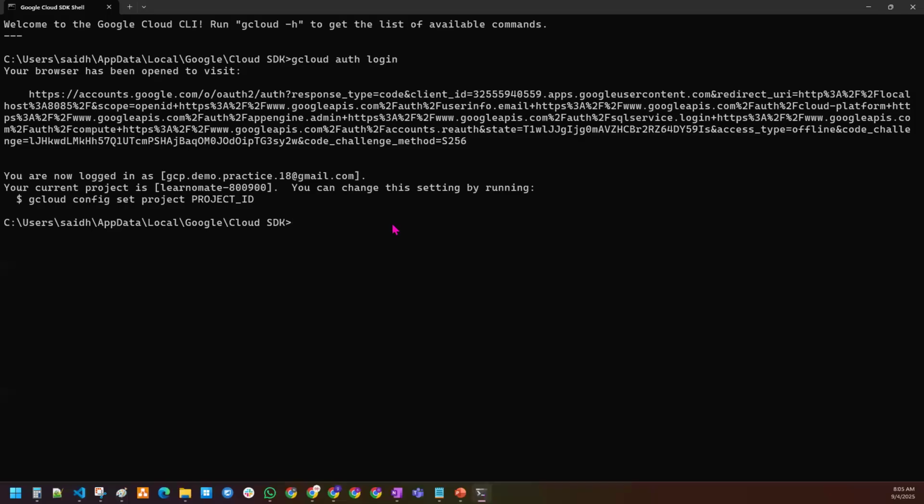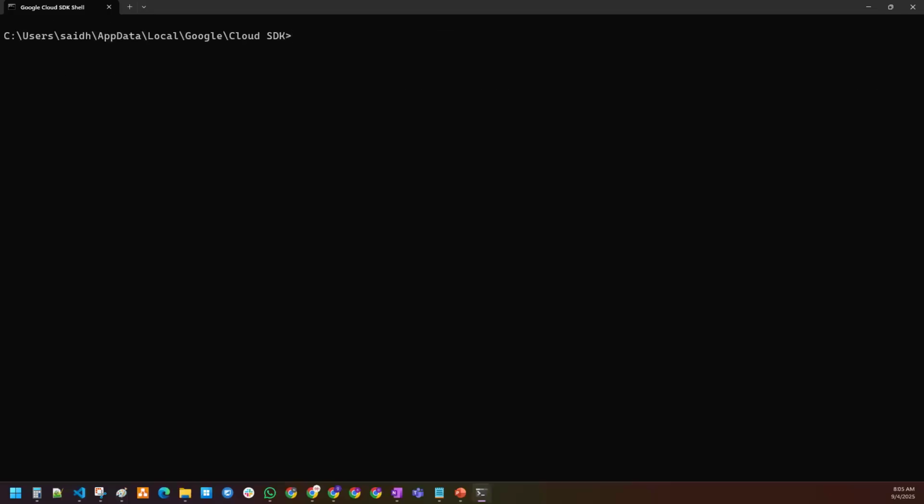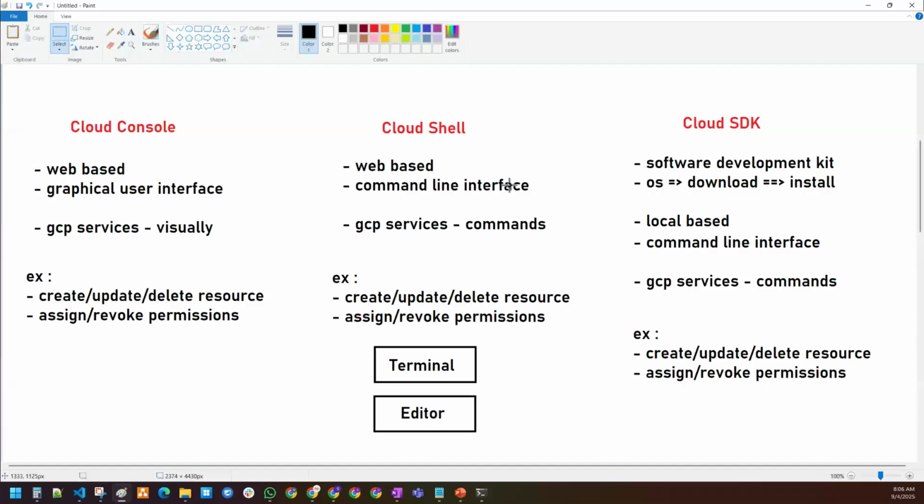So this is where you will be able to see you are logged in as this particular user and selected this particular project. Right, sir. So this is also one of the interface methods to interact with the GCP services. So I'm going to clear the screen. Again, it is also a command line interface. You guys have to understand that point, right? So both are command line interfaces, but one is available over the web, and one is available over the local machine.